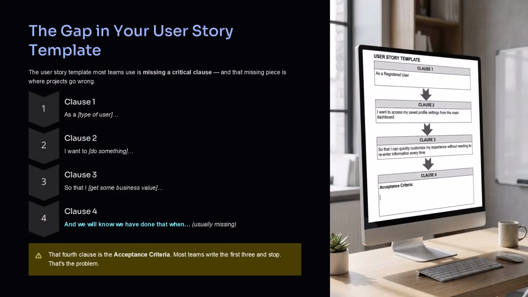In most teams, the user story template looks complete, but it isn't. There's a missing clause, and that missing piece is exactly where projects begin to drift. The standard format is familiar.